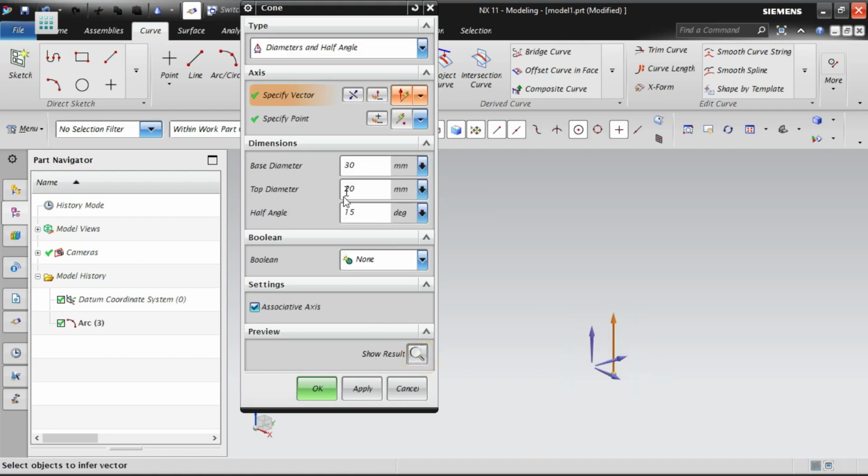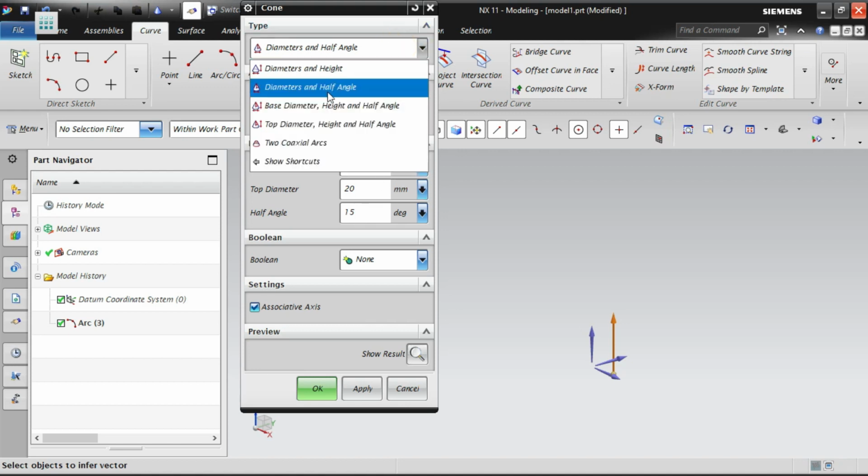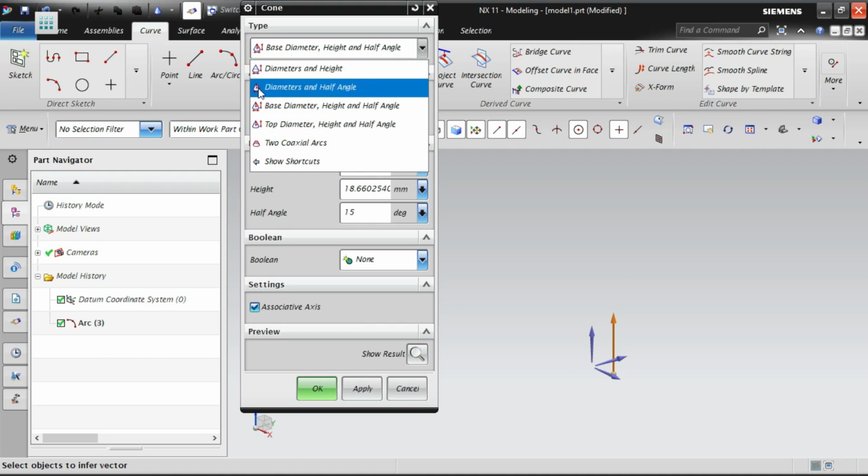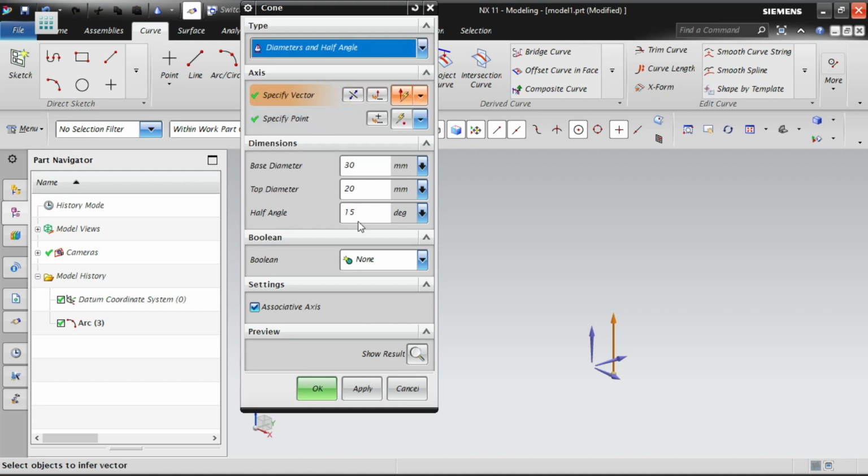Okay, so the options we use, the parameters we provide, are completely different from the earlier one. So we'll move on to the next one: base diameter, height and half angle. Earlier we gave base diameter and height, and base diameter and half angle. Here we are going to give base diameter, height and half angle. So the height we are going to define now, which we didn't define earlier. You can see here that the height is not defined.